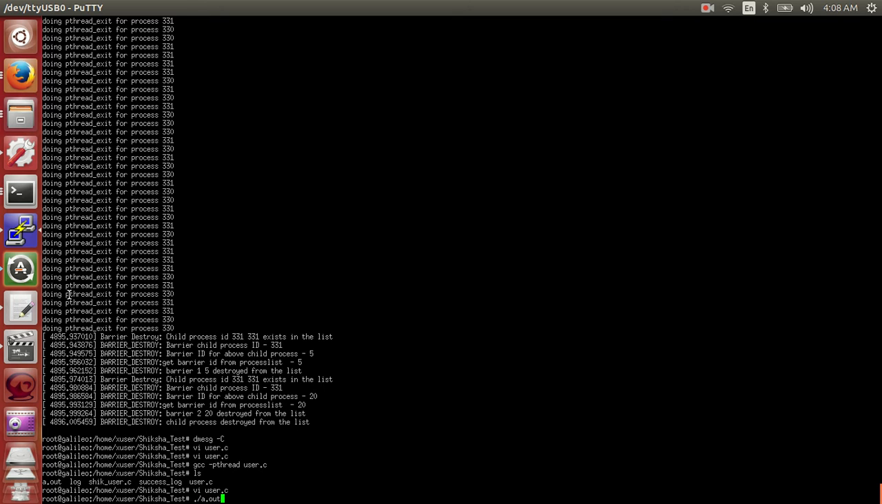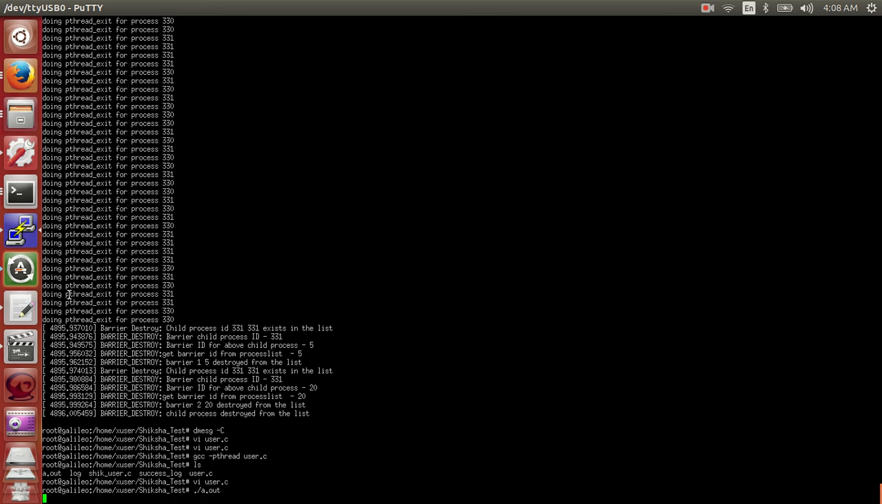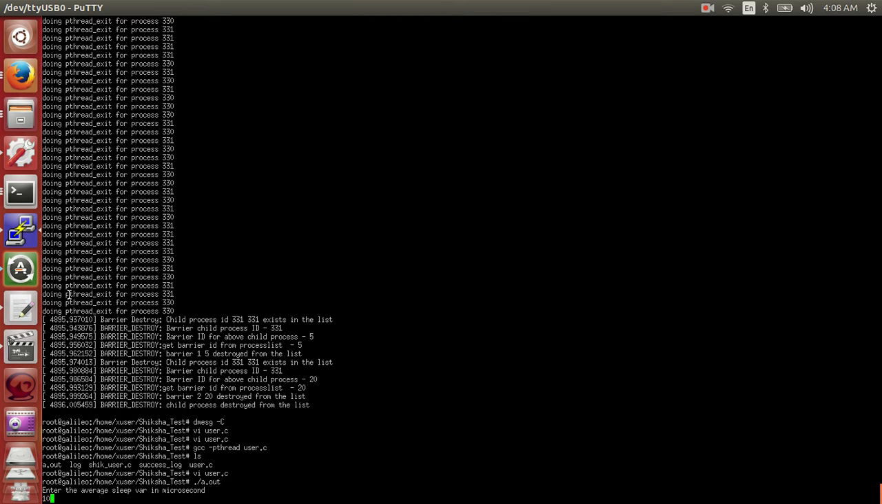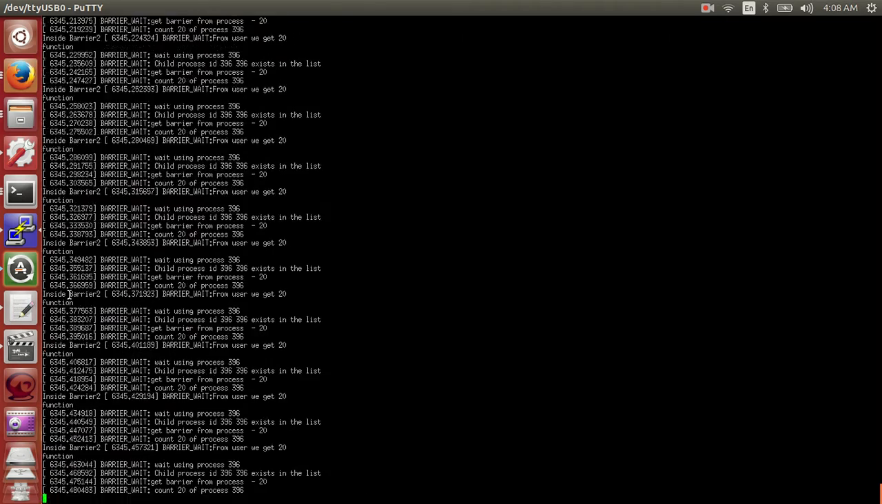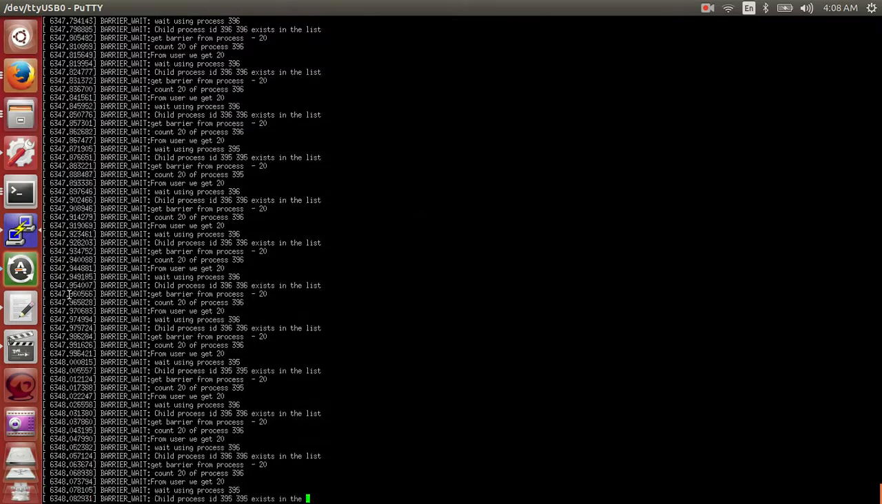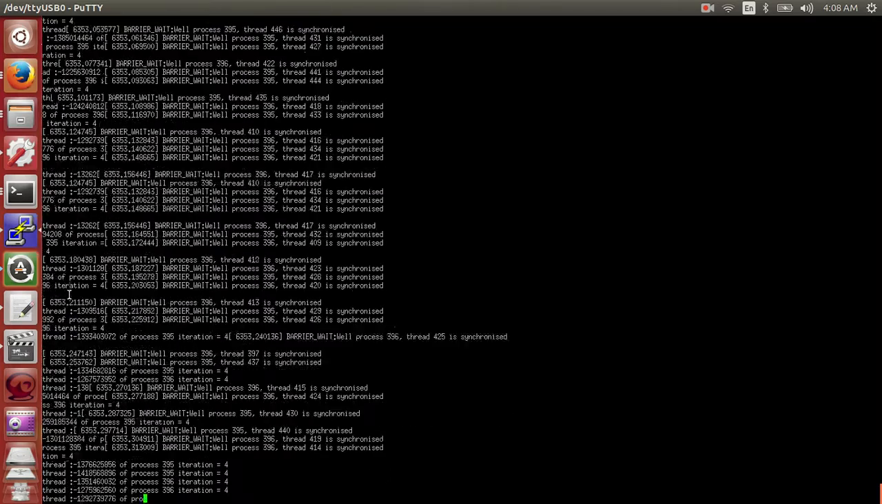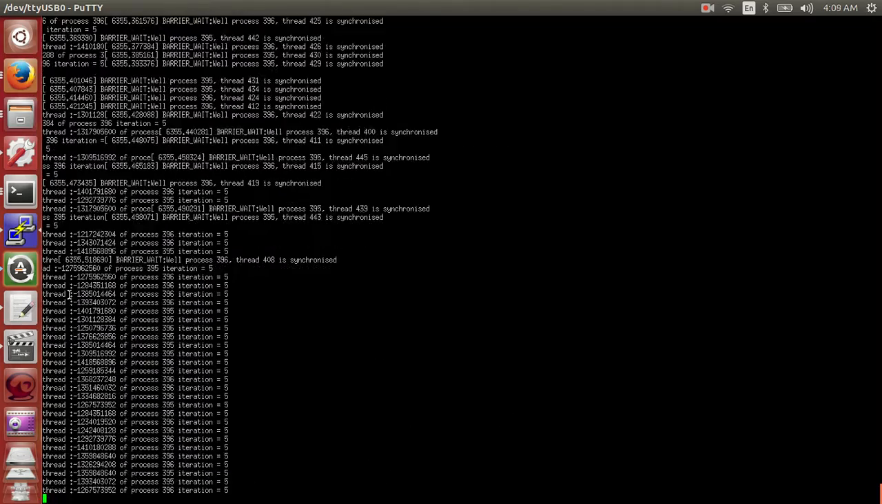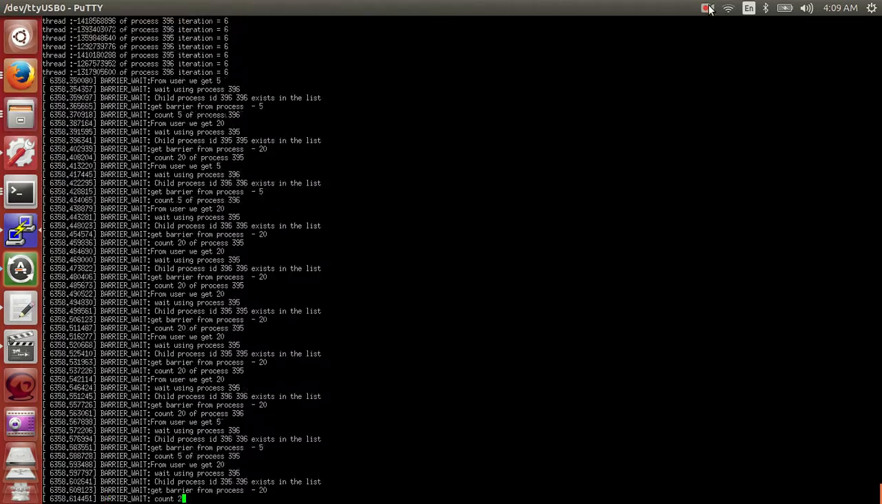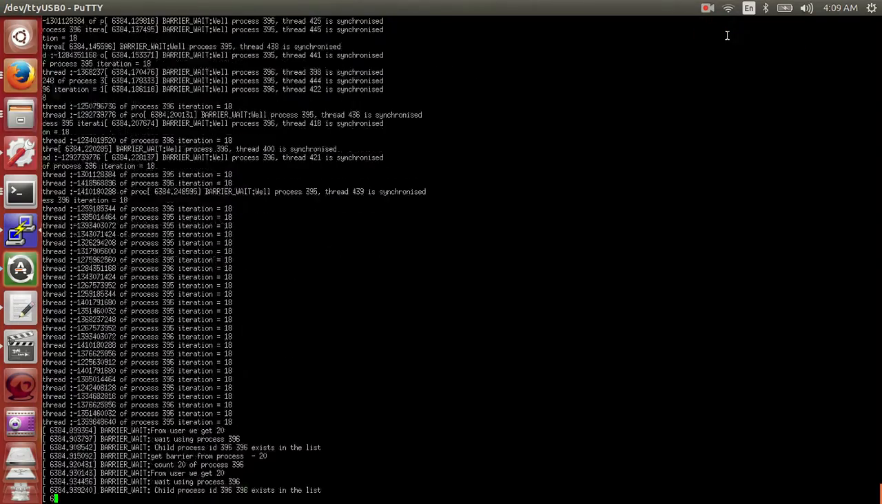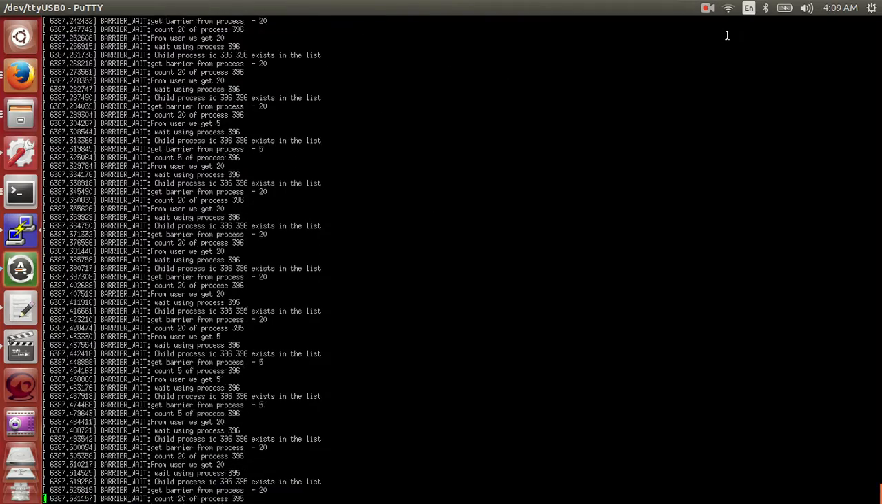So here I have compiled my user program, and now I will be running it. Since we have to take the sleep time from the user, we are giving a sleep time of 1 second, which is these many microseconds. As we see, this is iteration 2, this is iteration 3, this is iteration 4, this is iteration 5, and this will go on till 100 iterations.